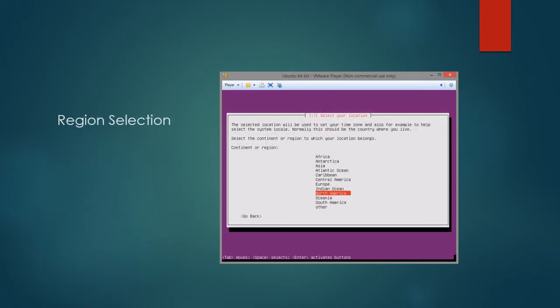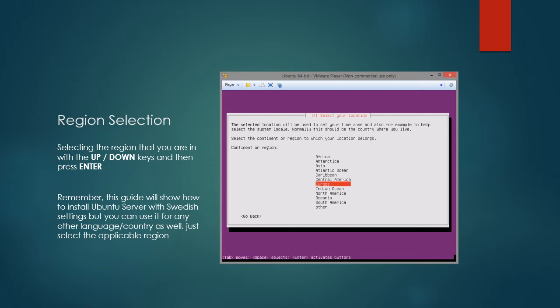Region selection. Select the region that you are in with the up, down keys and then press Enter. Remember, this guide will show how to install Ubuntu Server with Swedish settings, but you can use it for any other language or country as well. Just select the applicable region.